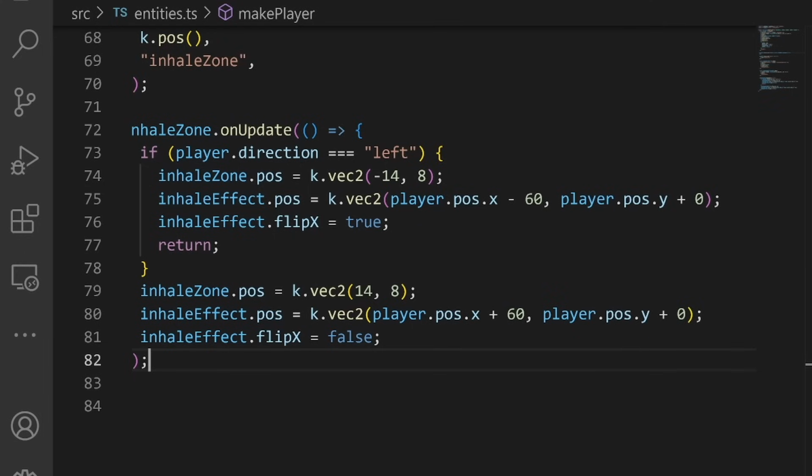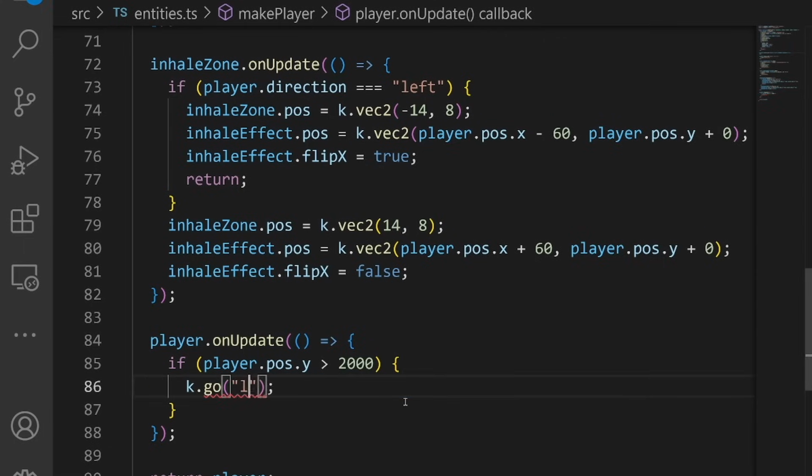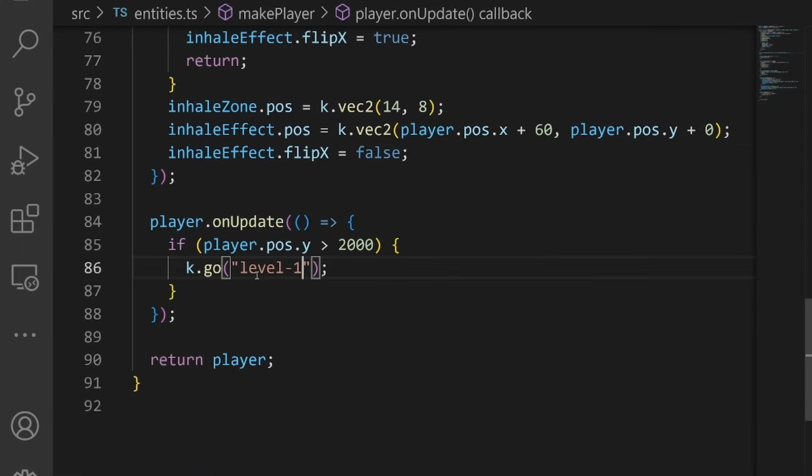And then finally, those are the last portion of code we need for the player. Here again, I'm going to avoid this for now. Let's put respawn at level 1. So here, another update, but this time for the player specifically.